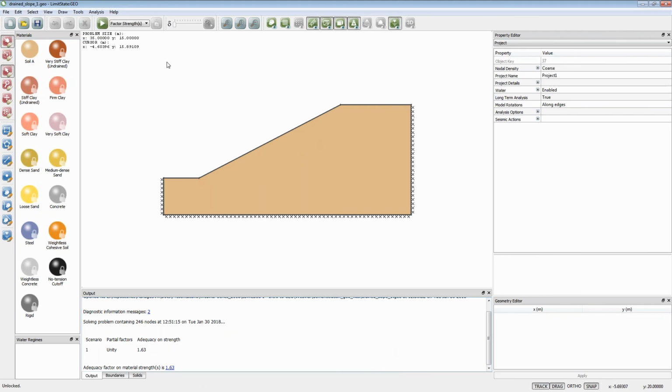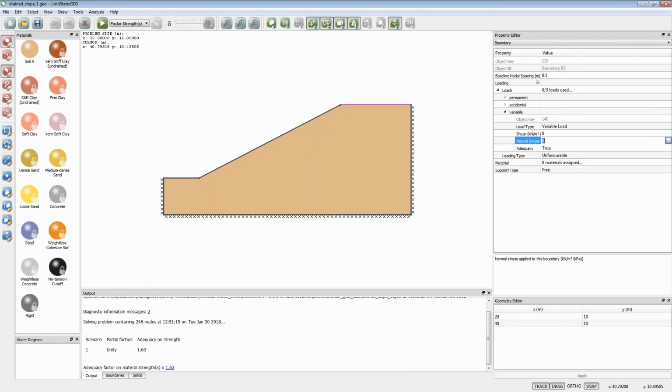We've got the flexibility in this to do what if. So what if somebody puts a surface load on up above at the top of the slope? So I'll put a variable load of 5 up there.